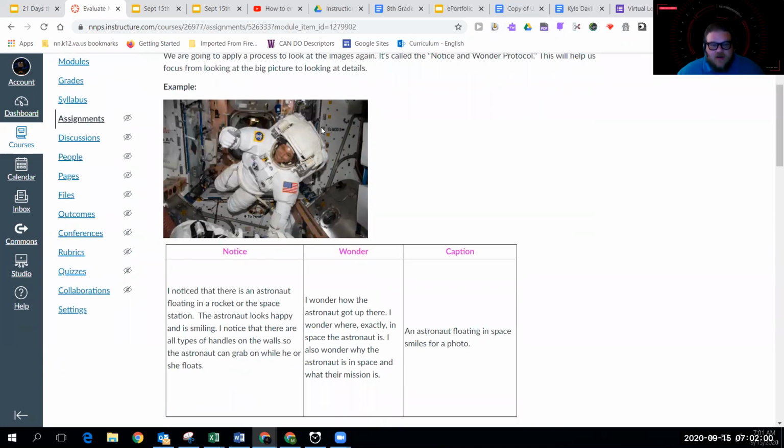So we're looking here at the example image, and I have a little box underneath that I'm going to fill out, and I'm going to do this out loud, but then I would type my answer in the space. And of course, I already did mine to show you as an example, so I'm not going to be typing while I'm talking.